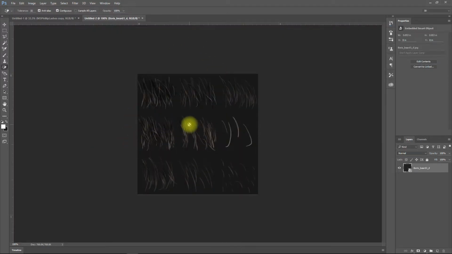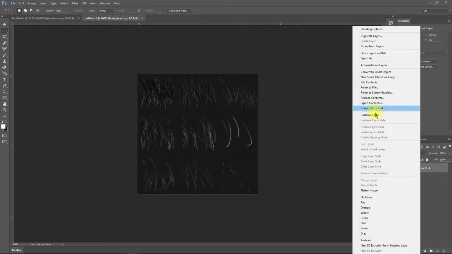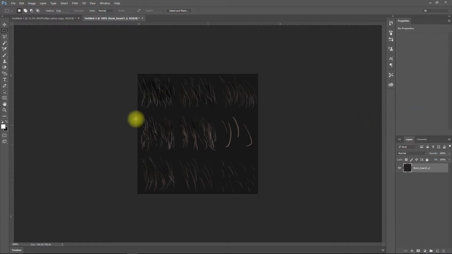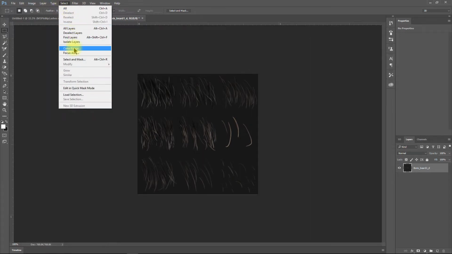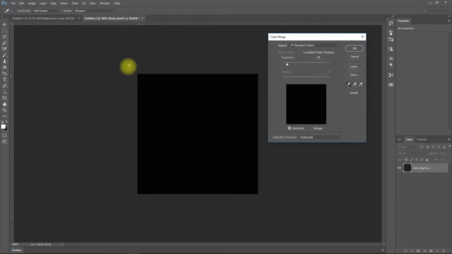Hit Enter to get out of the transpose, and then we'll need to rasterize the image at some point here. There's a couple ways to do it. You can click on the image, or you can just right click and go rasterize layer. You will need to do that to make all this work. So we've got the layer selected. Just go Select and Color Range again.